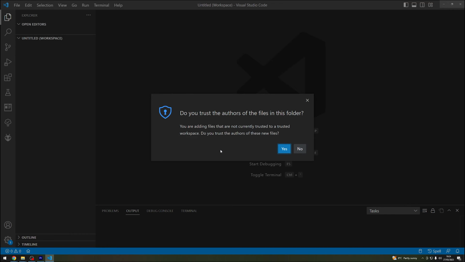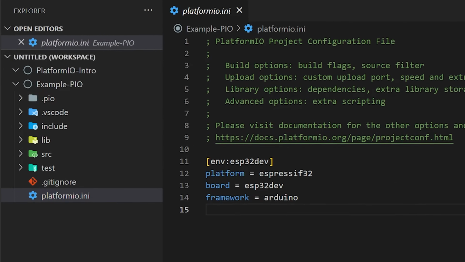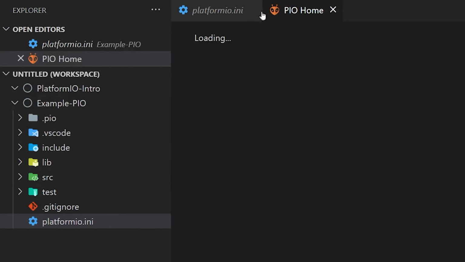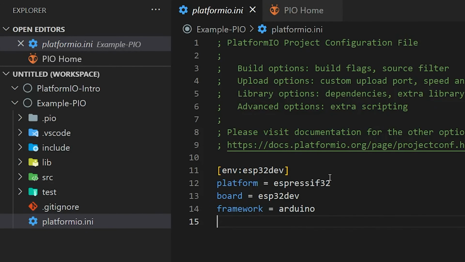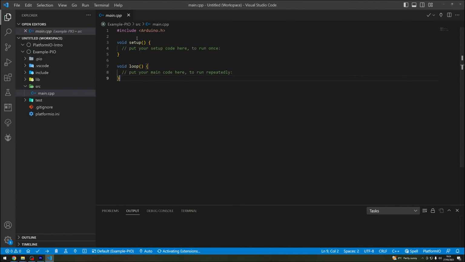So we can just press yes on this message, say we trust the authors. And then on the left-hand side here, in the Project Explorer, we can come down to the platformio.ini file. Click on that. So this is our project definition file. We can see here we've got the platform selected, the board set to the ESP32 dev board, and also the framework is set. So if we then come over to the File Explorer, we can go down to src and open the main.cpp file. This is our template for our Arduino code. We can see here we've got the setup and the loop functions already added.